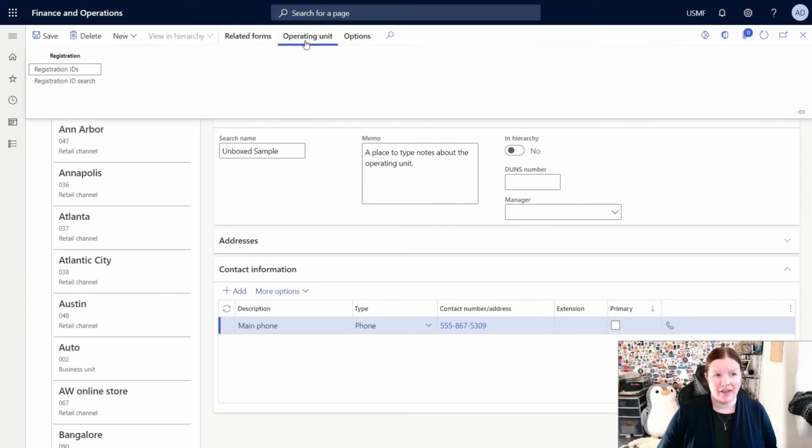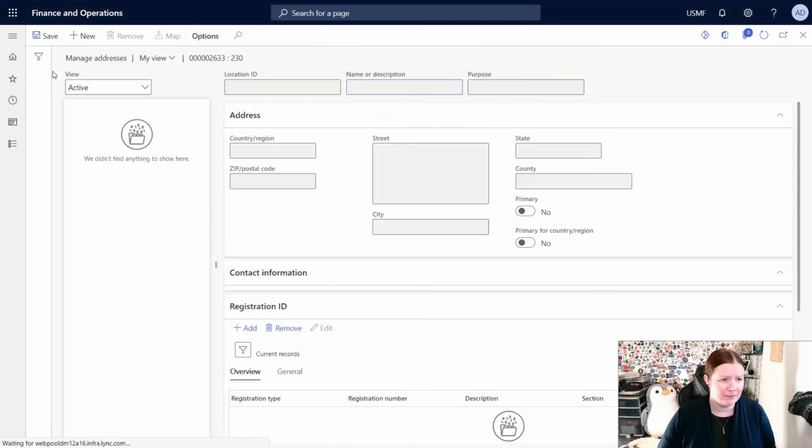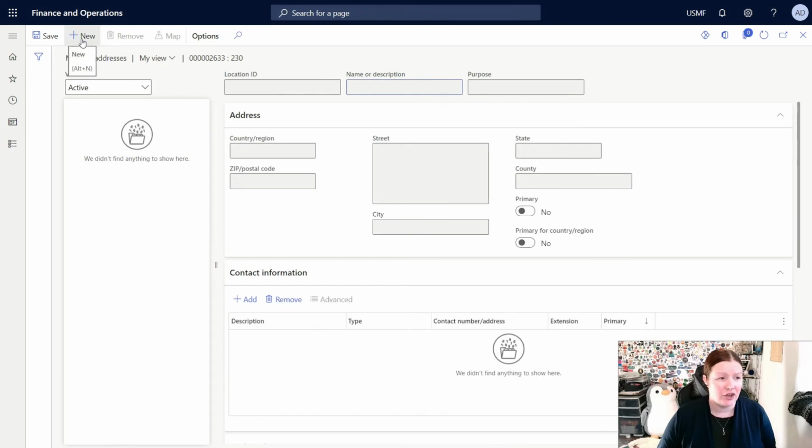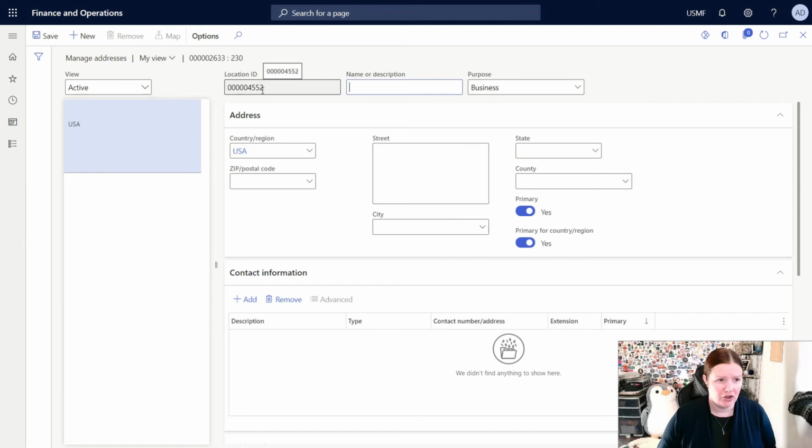Next, I'm going to click on the Operating Unit tab in the Action pane, and we're going to create a registration ID. I'll do this by clicking on the Registration IDs button, and then clicking on the new icon to create a new registration ID. You can see a location ID is generated for me automatically. This again is based on a number sequence that we created. Then I can type in the details.